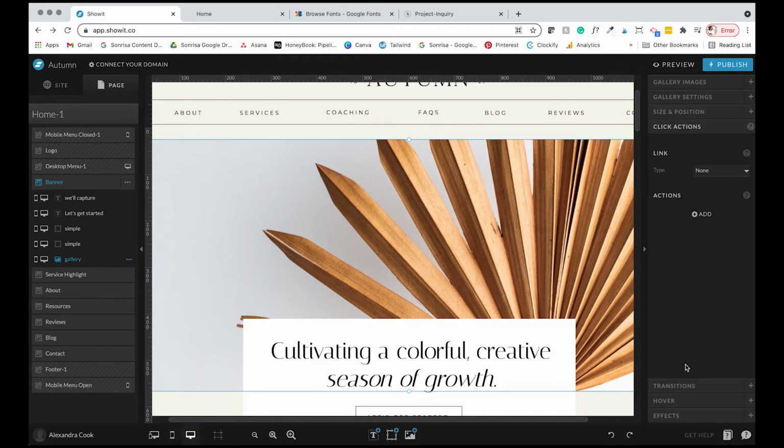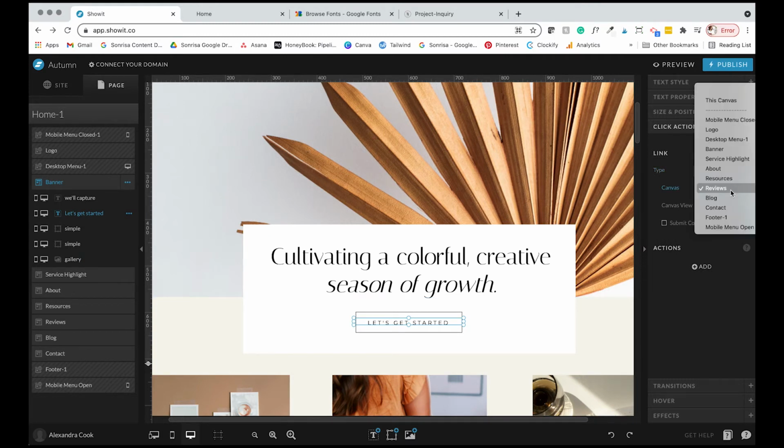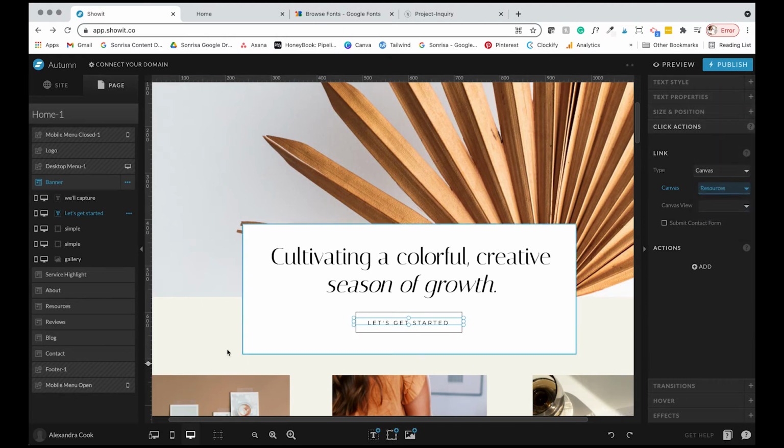Click action. This is where you have control if you want this to be linked somewhere. You can link it either to a page or another canvas. So this is if you wanted to link this section to another canvas within the page that you're on. I don't think I would link a gallery, but say I wanted this button to go down to a different section on this page. You click the canvas name, which is over here on the left-hand side, and that's going to scroll that person down to that specific content block on the page.